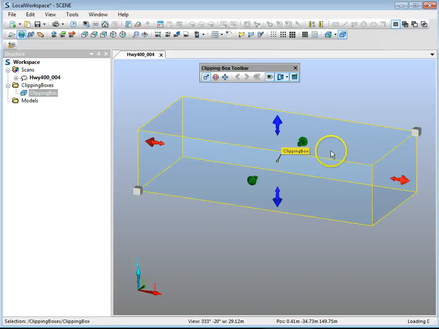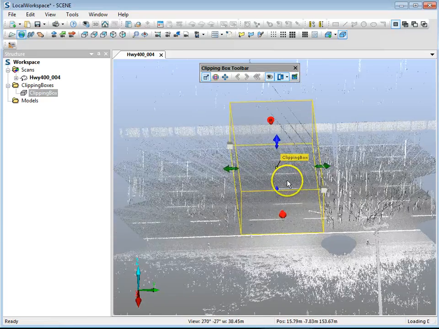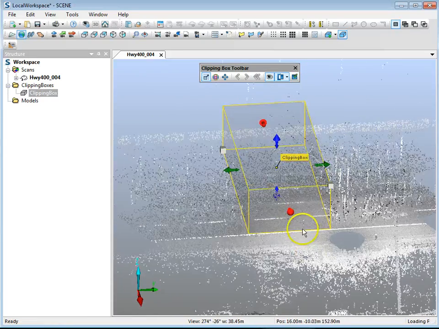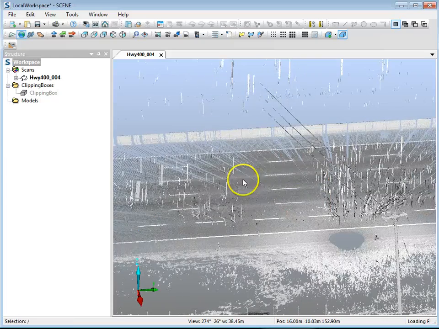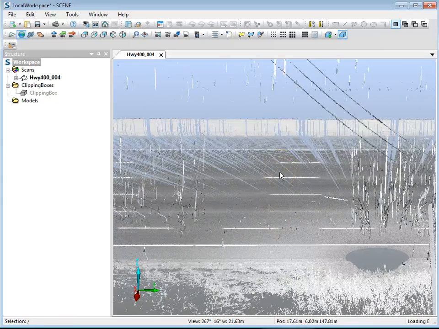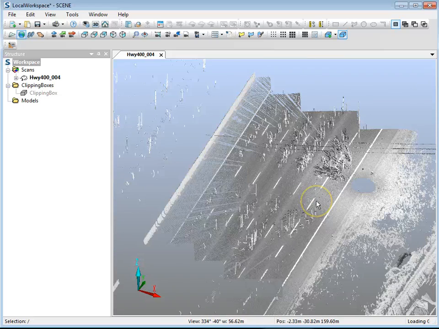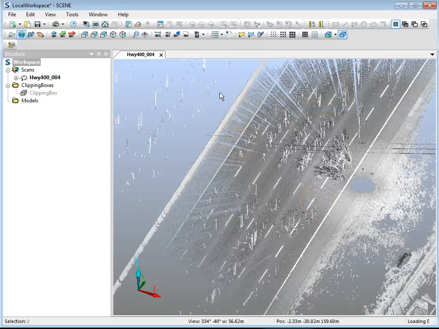If I select the clipping box again and disable it, you'll see that in my scan I have a section here with nothing in it. I can also hide the clipping box as well, and you see that it's clean right here. So that's one way that you can use it to clean the roadway surface. Now if you have a very straight roadway surface, and I have a relatively straight one, you could have it highlight the entire road surface and then clean all the noise at once.